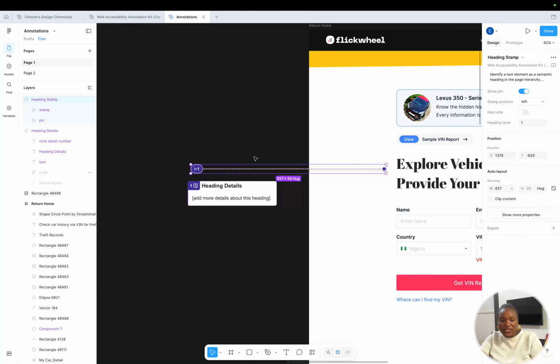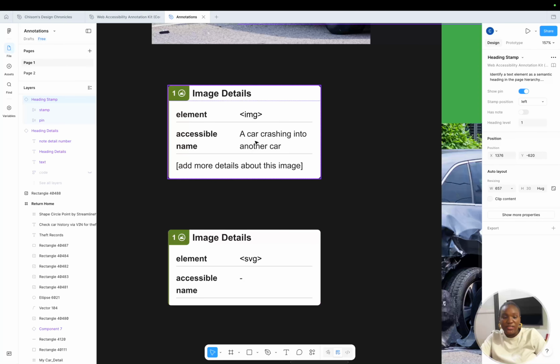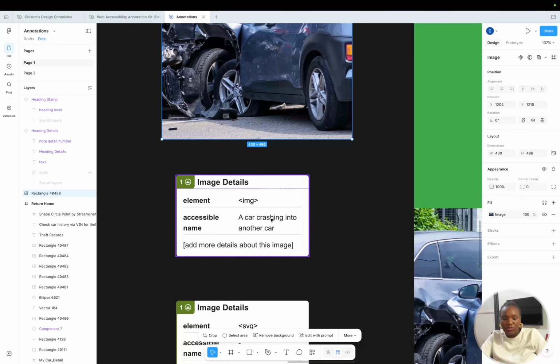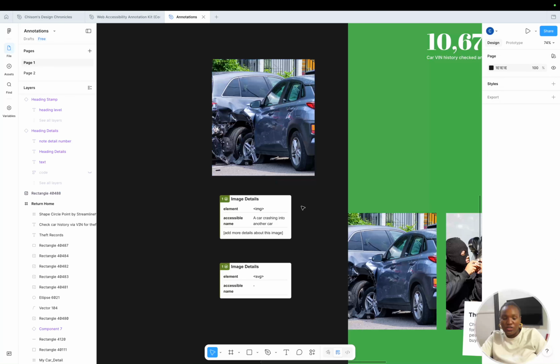Also, we can describe images for developers, and this will also come in handy for screen readers. So say for this particular image, you want to describe it. First, you want to ask the developers which tag they are using. It's either IMG or SVG. If it's SVG, there is no need for an accessible name, that is the alt. But if it's IMG, you can also include an accessible name. So for this particular image, we want to describe it, and we can say a car crashing into another car. That is the accessible name, and this will also come in for the screen reader.